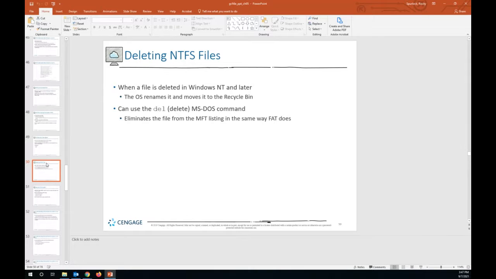Also, when a file is deleted in Windows NT or later, the operating system renames it and moves it to the recycle bin. Another method is using the delete MS-DOS command. This method eliminates the file from the MFT listing the same way a FAT command does.